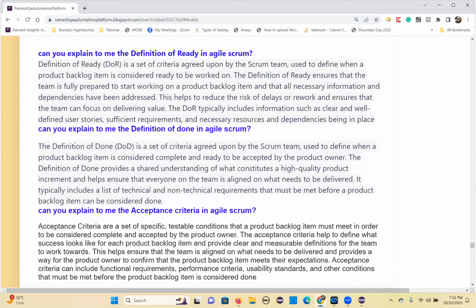You're going to start working on that. So it is going to ensure that you are fully prepared to start working on the user story. All the necessary information and dependencies are clearly mentioned in the user story. So it will reduce the risk of delay or rework of that user story, so that you can easily develop and test it thoroughly without any doubts. All those guidelines and everything will be mentioned in this user story. That is called definition of ready.